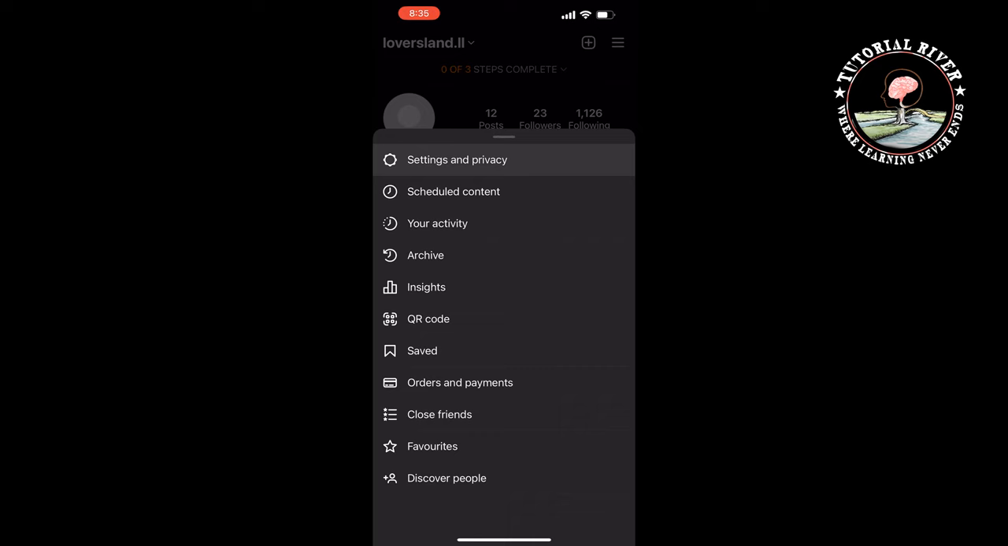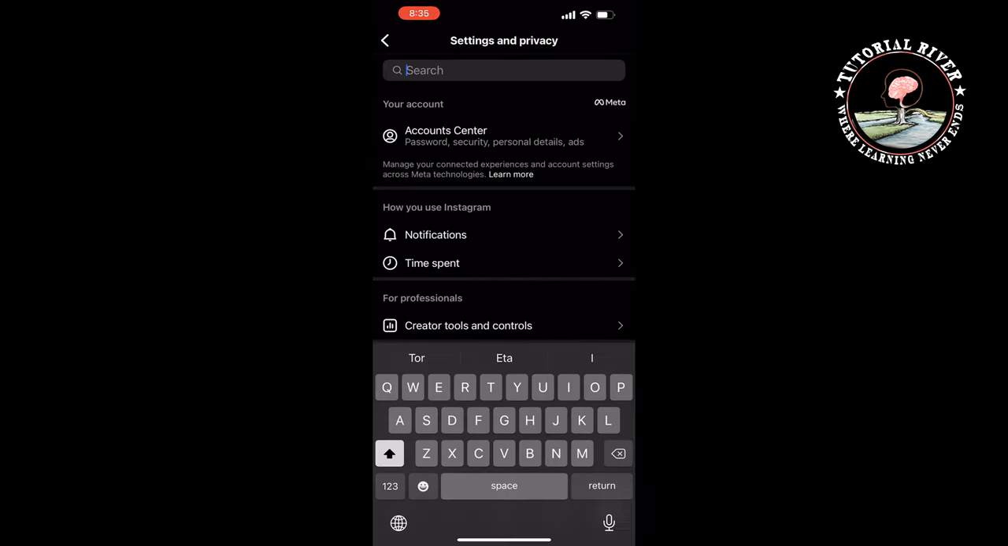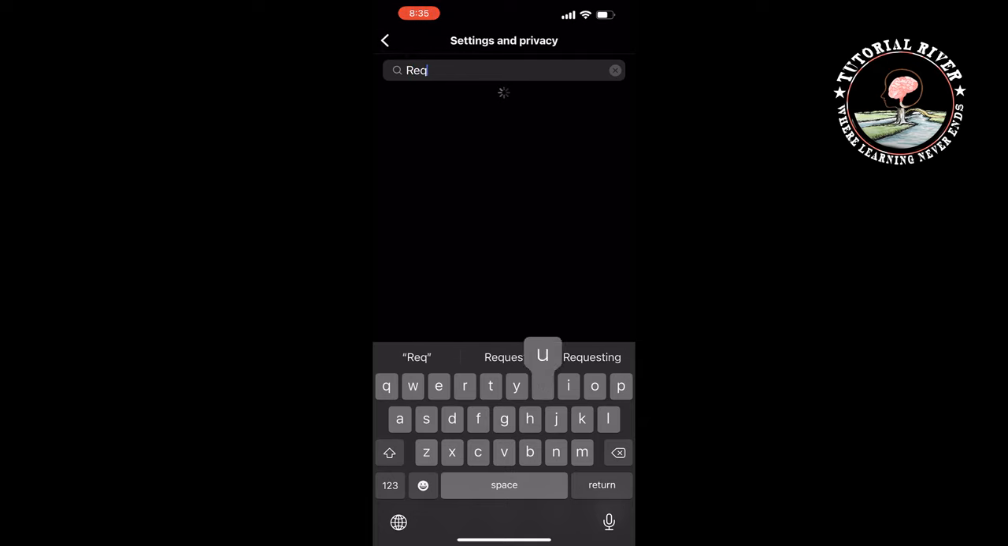Tap on settings and privacy. Tap on the search box and type here "request", and you will get the request verification option here. So tap on it.